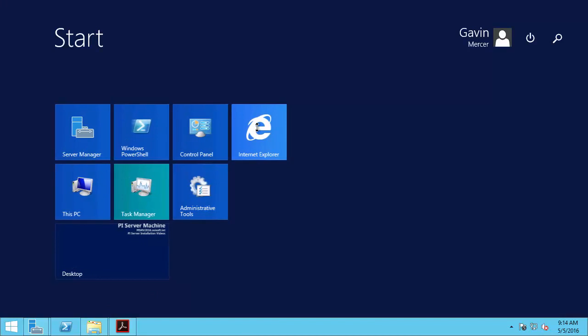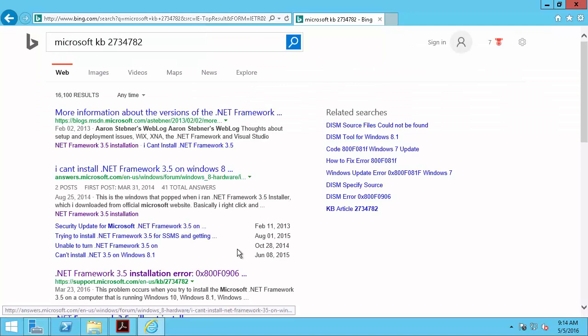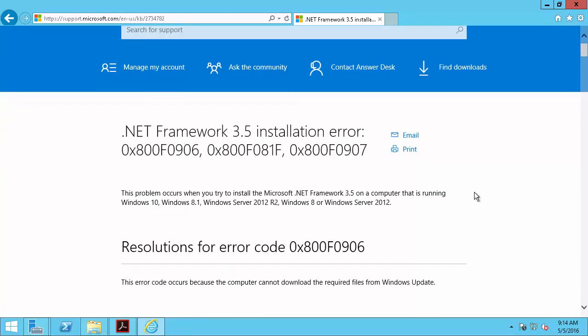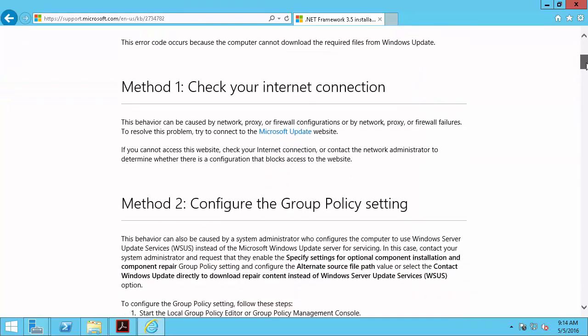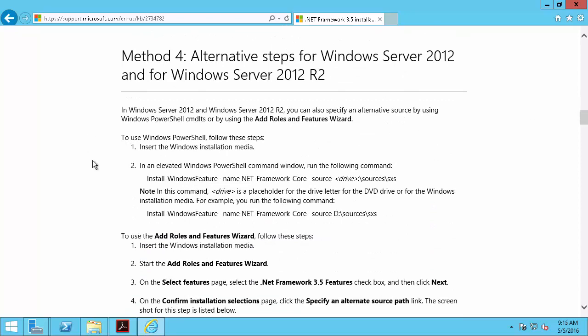Microsoft has published a KB on this issue, so by searching for Microsoft KB 2734782, we'll be provided with multiple different ways to solve this issue. We'll be choosing method 4, which involves downloading the installation files ourselves and then specifying the source path to those installation files in the Add Roles and Features wizard.